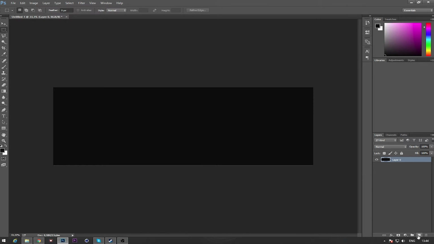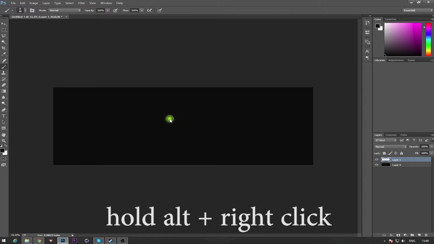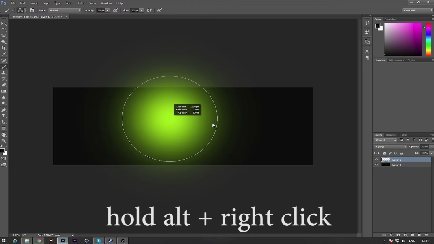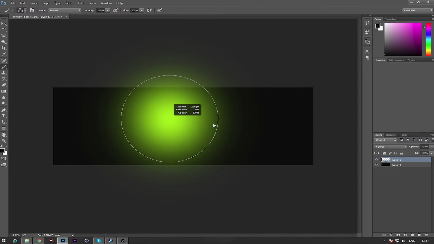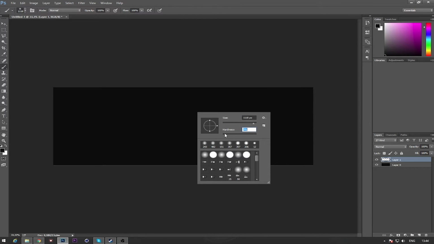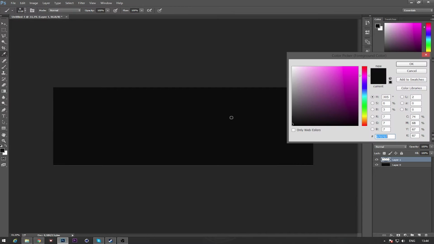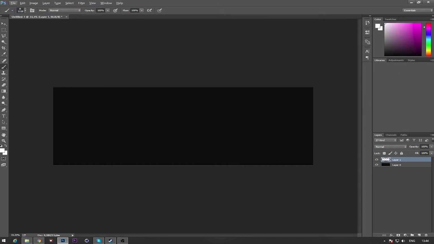Next, you're going to make a new layer by clicking this button down here. You're going to get a brush, hold Alt and right click, and hold that so you can scale to something about that size. And you're going to right click and make sure your hardness is on 0. You could also do that by going up here. You're going to make your color white and put your brush way above the banner. Maybe like this.